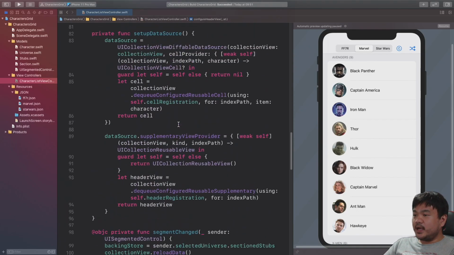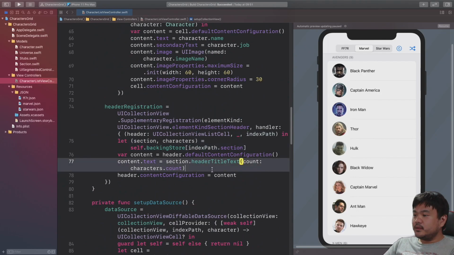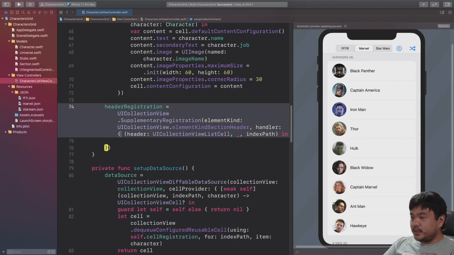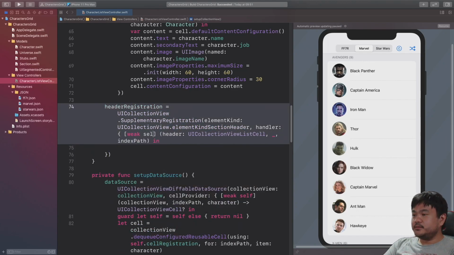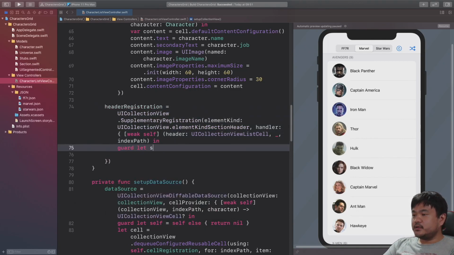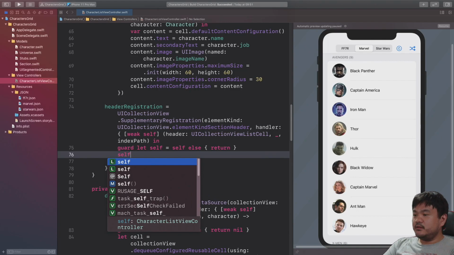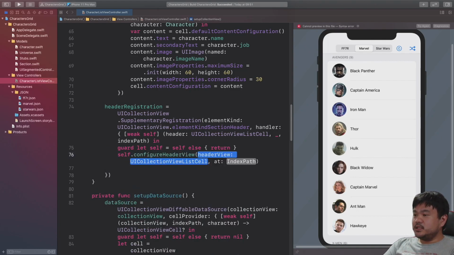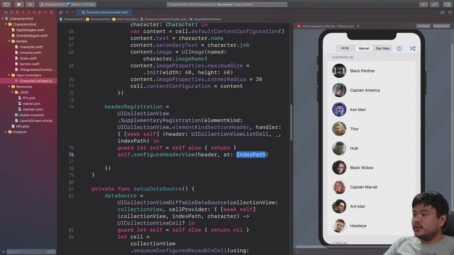Now let's navigate to the header registration here, and let's replace this. First, we need to make the view controller weak here. Going to check here. If it is nil, we just return. And at last, we can invoke the configure header view, passing the header here as well as the index path.